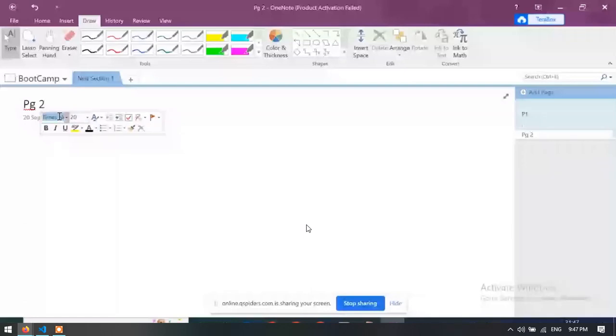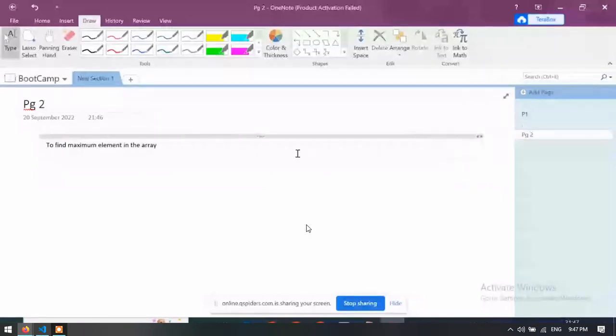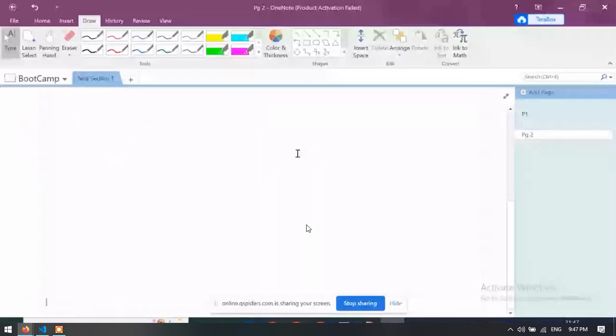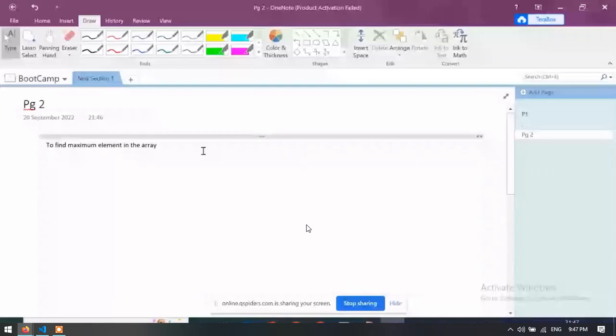So here, what is the question? To find maximum in an array. Maximum element in the array. This is the question, right? Yes. So how do I write the logic for this? What is the logic for this? Very easy, guys. The logic is very easy. I'll just explain this carefully. Just observe now, okay?